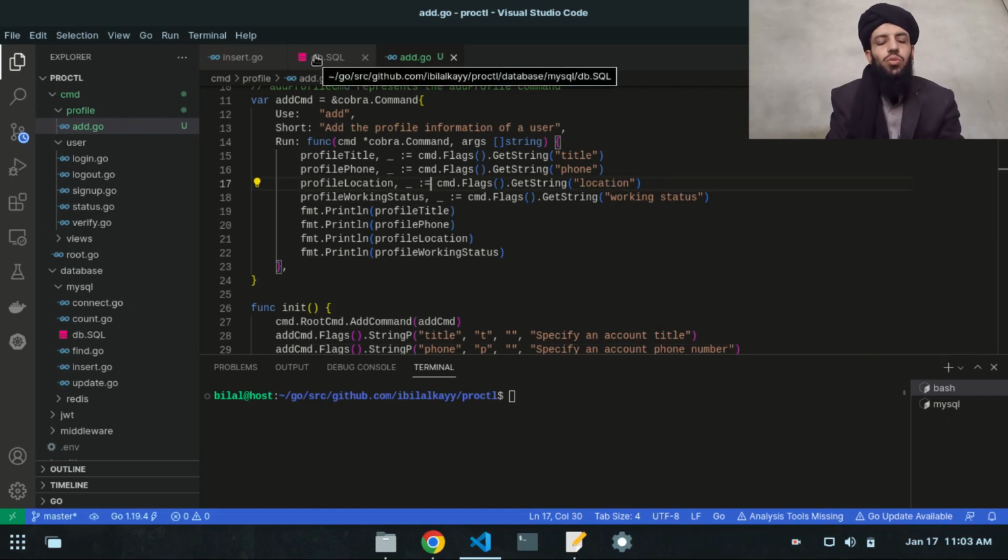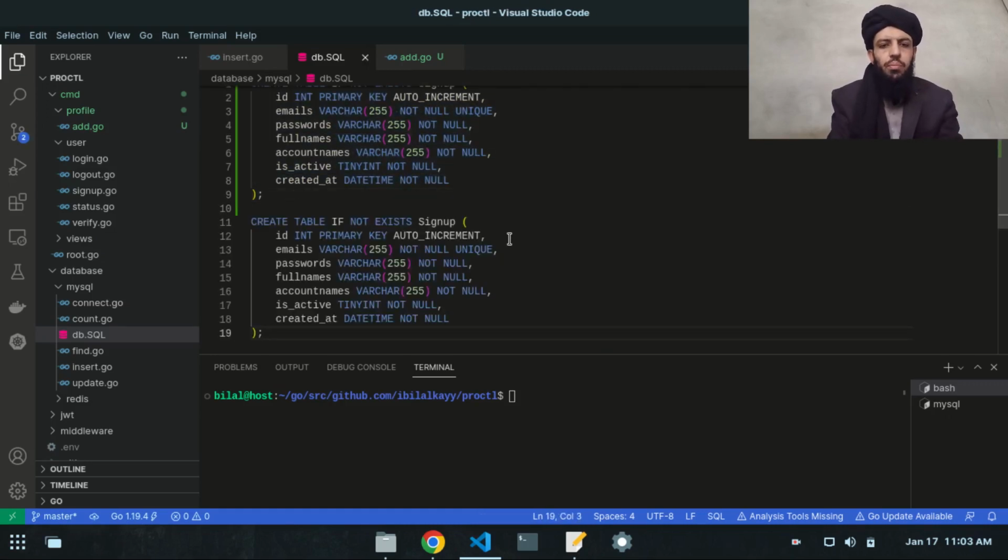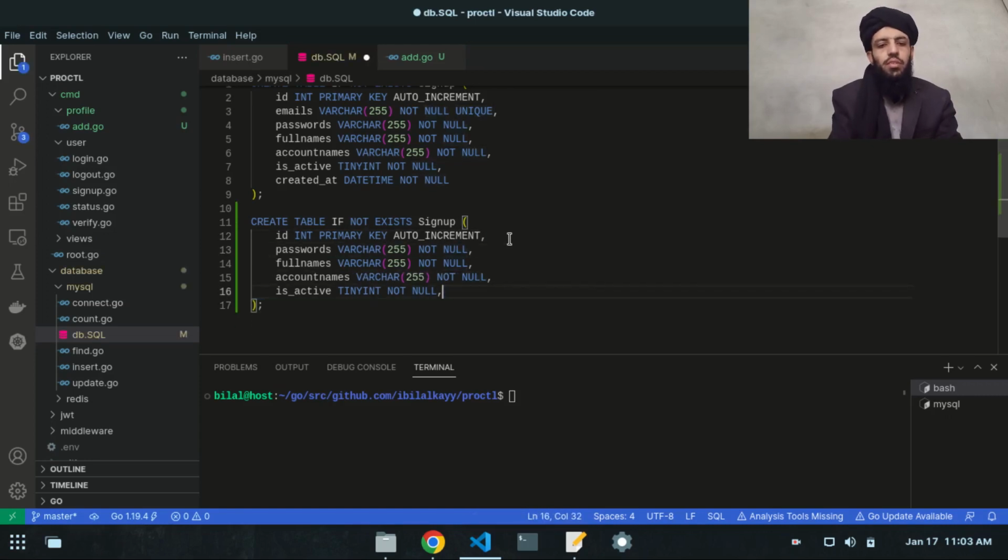First of all, I need to go to the db.sql file, and inside this file I will copy this query. Once it is copied, I will paste it here and remove the email address and the created add query, because I need just 4 queries. The first would be titles, the second phones, the third locations, and the fourth working statuses.